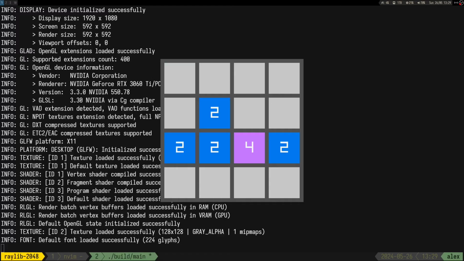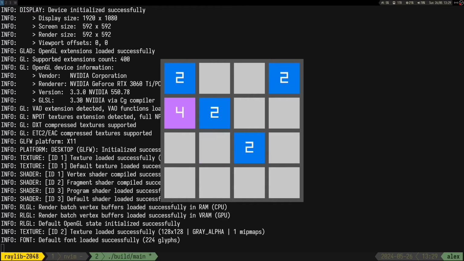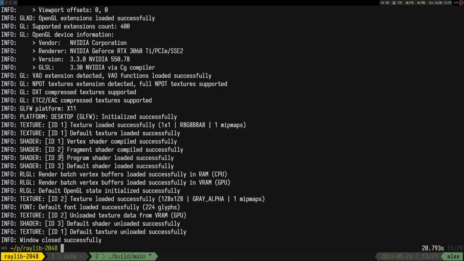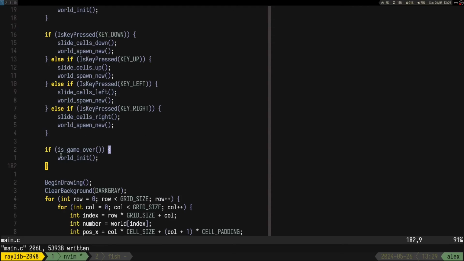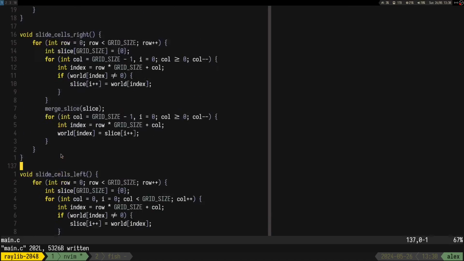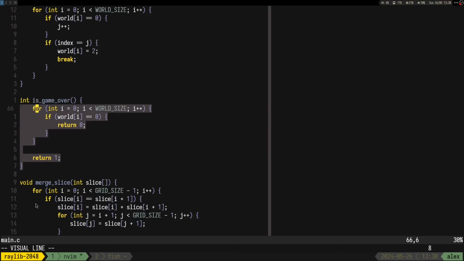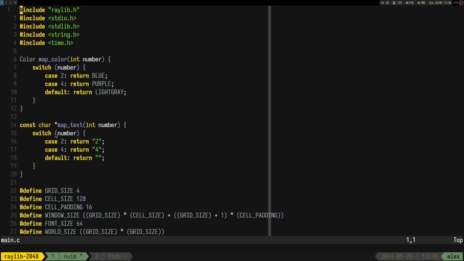So let's try to spam until we get to a losing state. Or I guess, you know, you don't really lose if you fill up the entire space. Yeah, we have to do is game over in another way, because you usually lose if you don't have any spaces left.